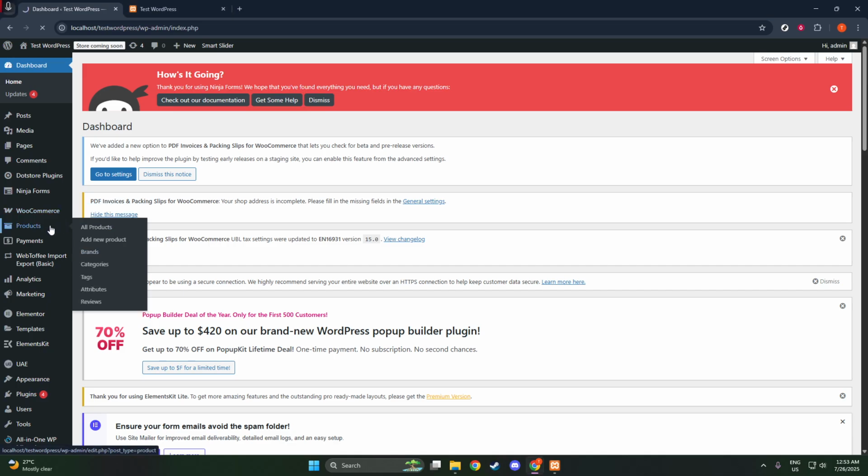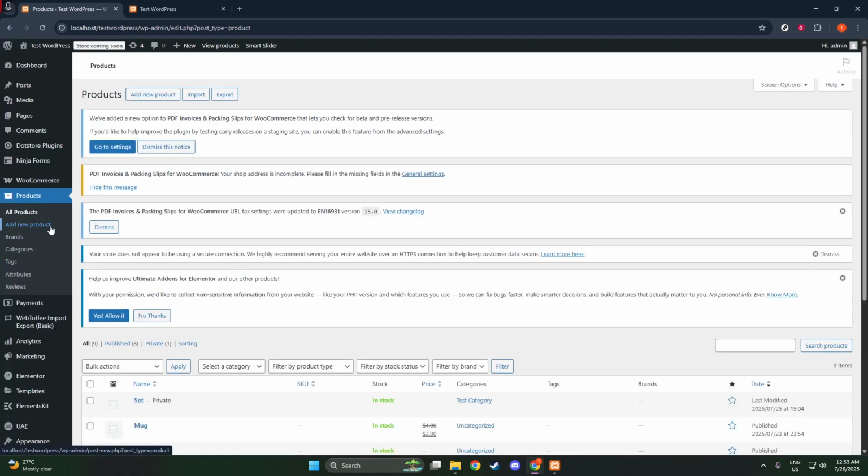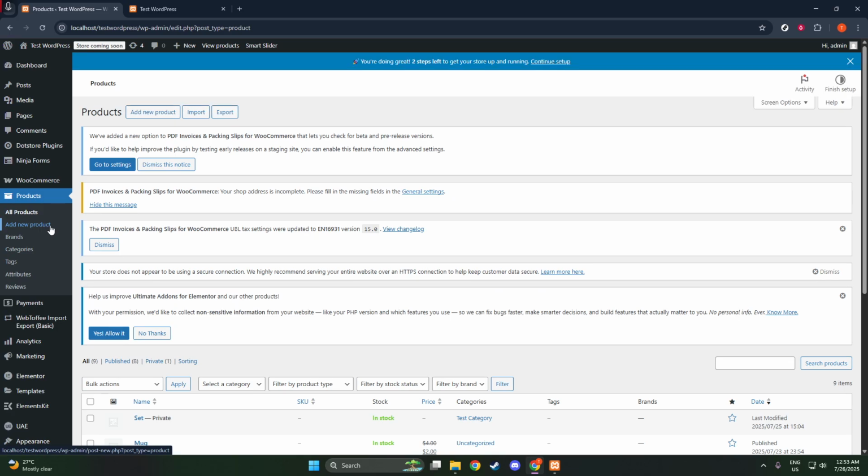Let's begin by accessing your WordPress dashboard. First, navigate to the Products section and select All Products. This page is where you'll find the import option that we need. Once you locate it, go ahead and click Import. This is your gateway to uploading your variable products into the WooCommerce system.